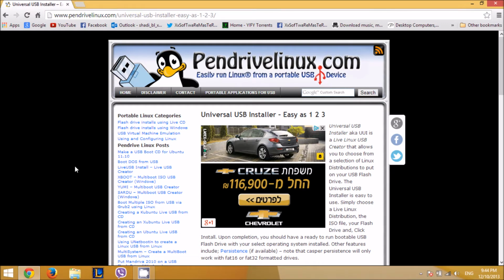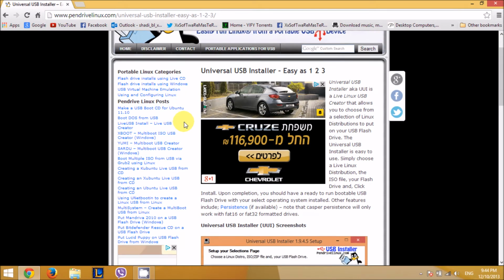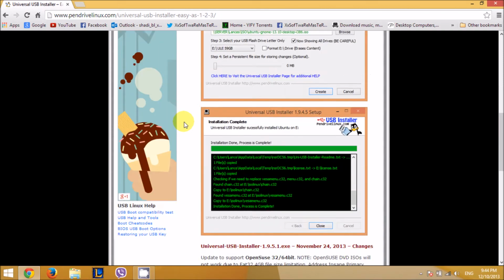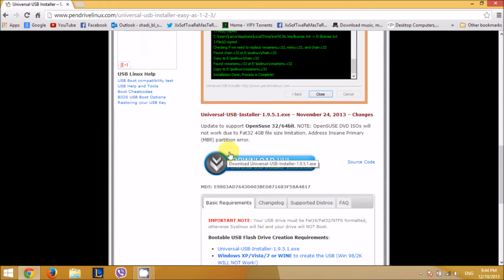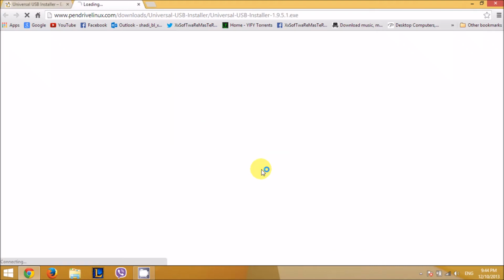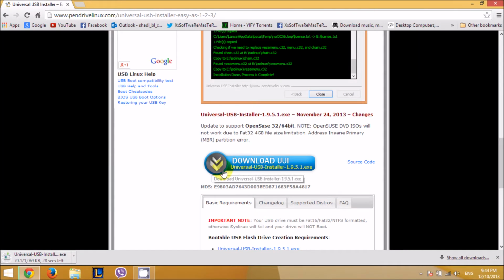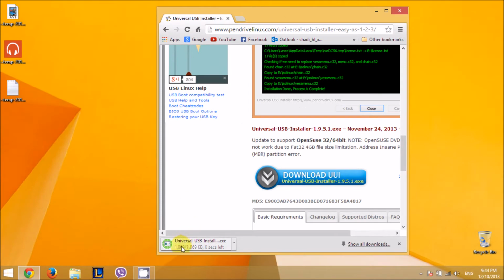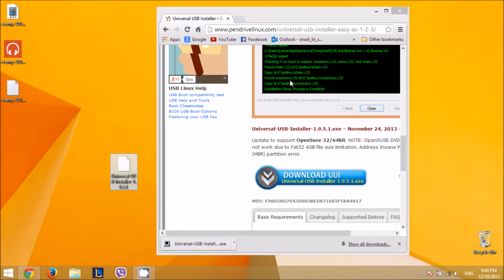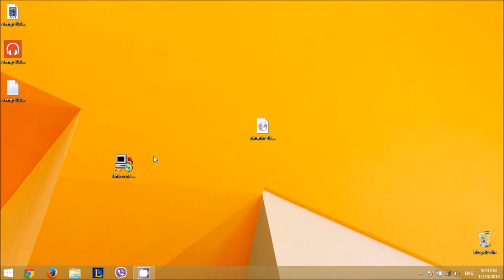So what you're gonna do is go down, and you will get the download UUI, which is Universal USB Installer. You're just gonna press on it, and it automatically starts downloading over here on the left corner of Chrome. So we will need to just copy this to the desktop. We don't need the browser right now. These are the two files that we're gonna need.